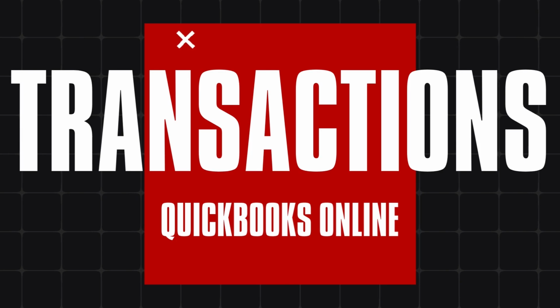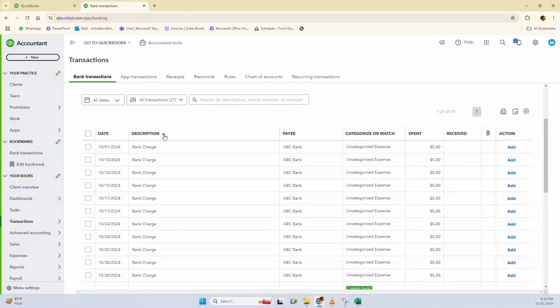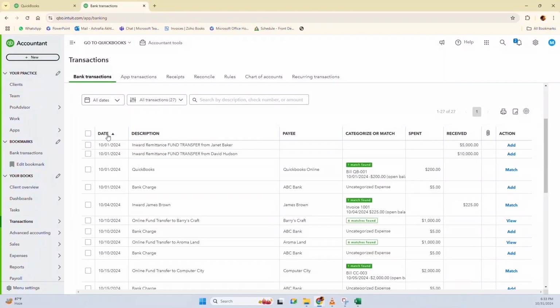This brings us to our bank transaction field. So first thing I see here is this one is sorted by description. I don't want that. I want it sorted by date. If I click on the date, it is now sorted date wise.